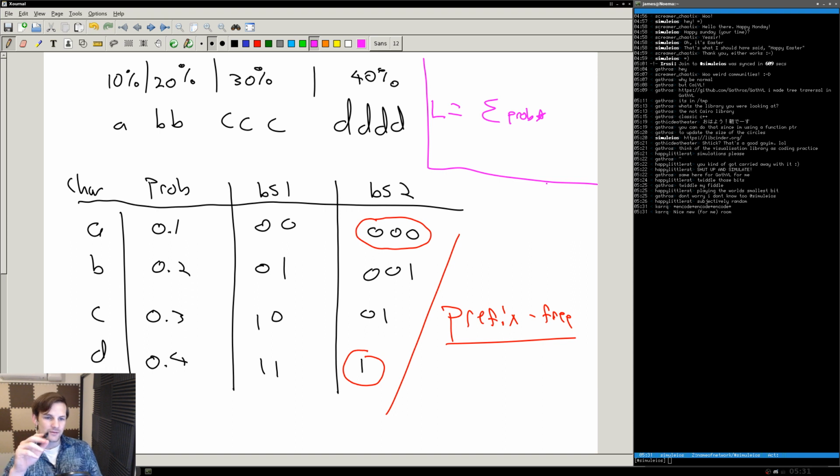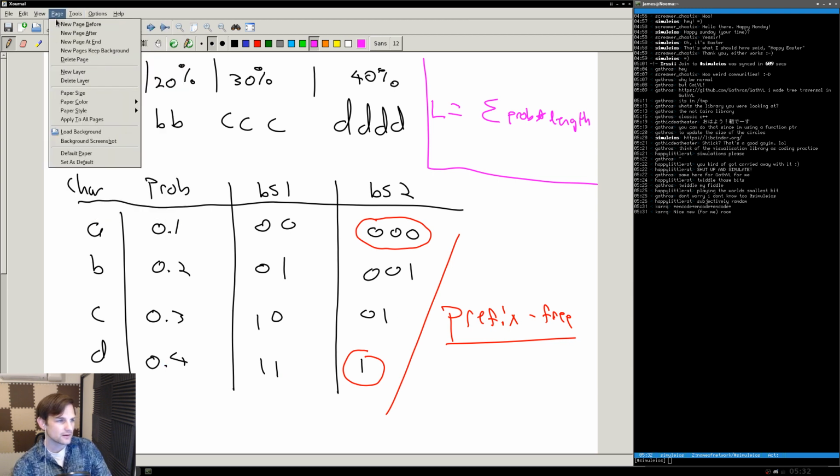I'm glad you're here. So it's going to be the probability times the length of each character. So we sum up each of these individual characters, and I realize I'm notationally wrong here, but bear with me. We sum up all the different characters in the alphabet, and we add the probability, so 0.1 times the length of the code word, so 2 or 3. 0.2 times 2 or 3. 0.3 times 2 or 2. 0.4 times 2 or 1. So let's go ahead and do it real quick.